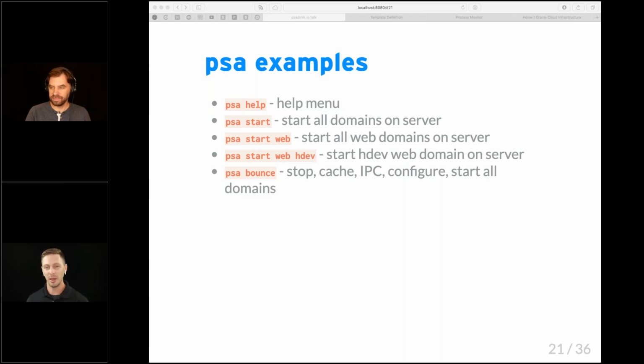So the bounce command will stop the domain. It will clear the cache, and that includes web server cache if it's on a web server domain. For Tuxedo domains, it clears the IPC resources. On Tuxedo domains, it also reconfigures the domain, and then it will start it. So all of those different commands that you might have to do can just be done with a simple PSA bounce, and then you sit back and let the tool do the work.